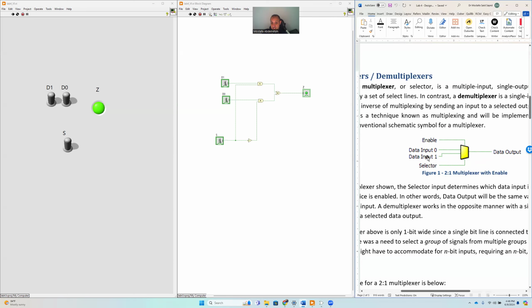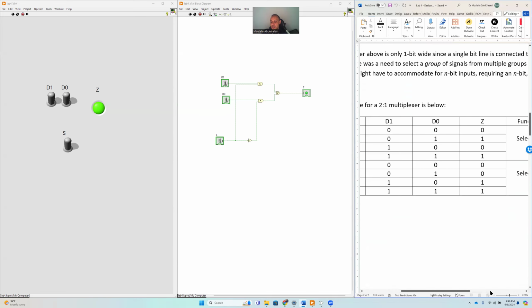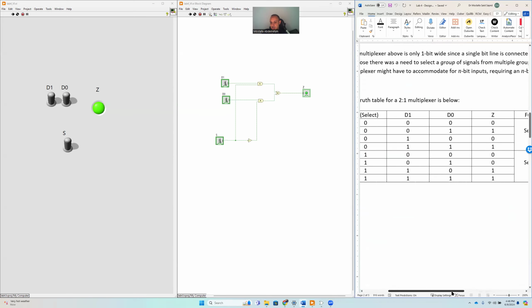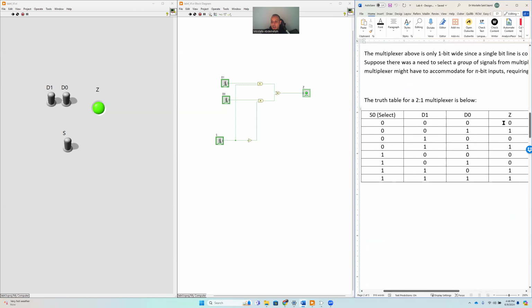So if there is a 0 here, it will be 0 here. If there is 1 here, there will be 1 here. We can summarize this in a truth table like that. Look at Z. Z is the output, and this S here is the selector. Whenever the selector is 0, which is the first 4 states, look at the output here: 0, 1, 0, 1. Compare it to D0, data input 0: 0, 1, 0, 1. So basically when the selector is 0, D0 and Z are equal to each other.